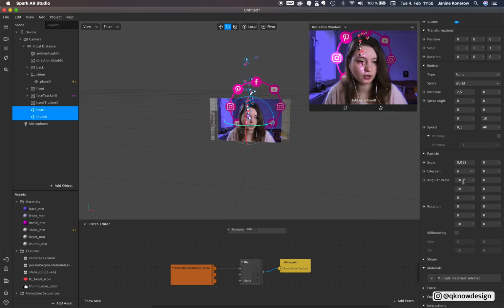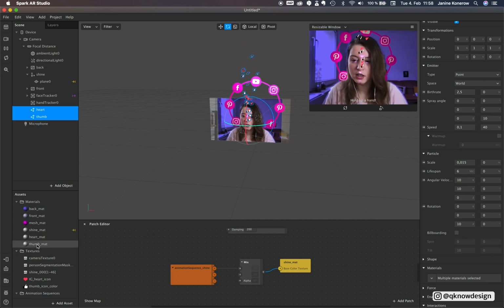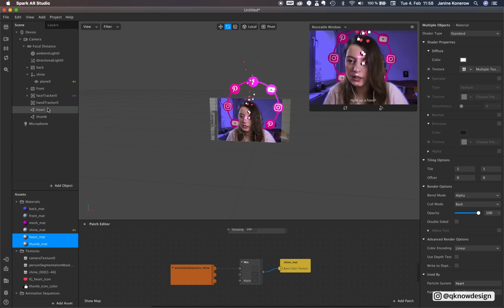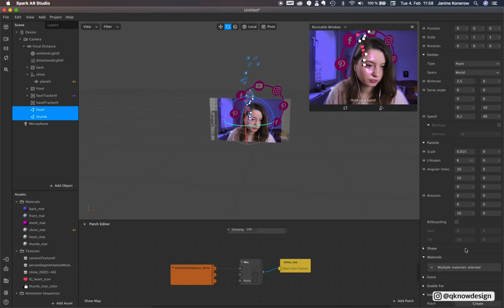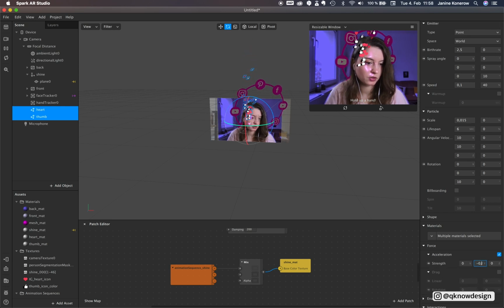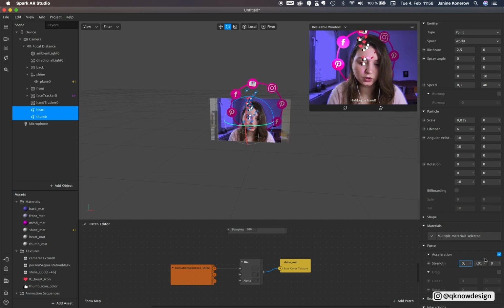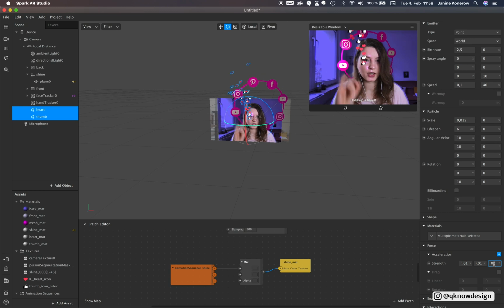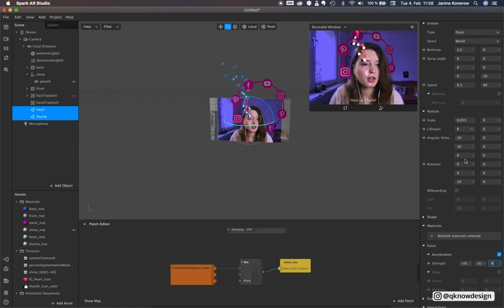We need to make for the material just a little advanced render options. For force, zero. No, 0.0. So it goes to the left side a little bit. Looks good.